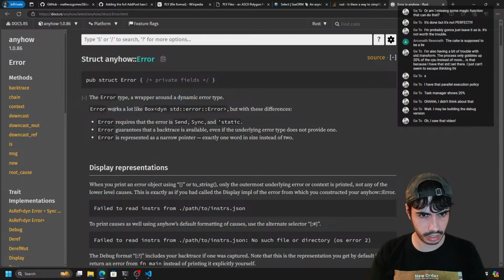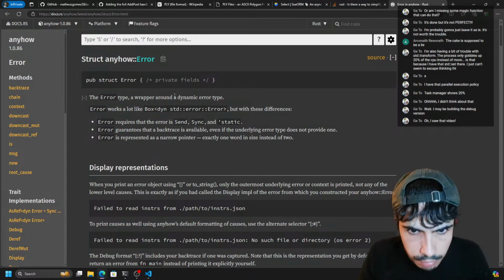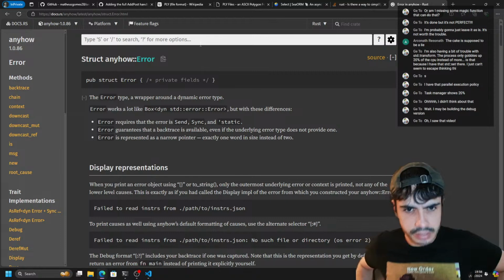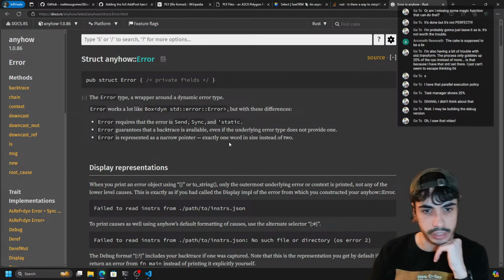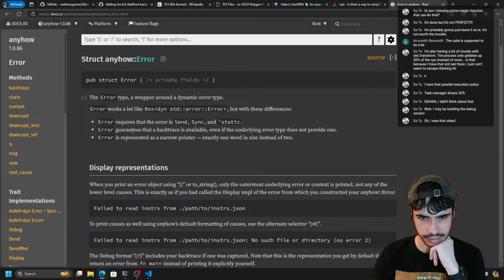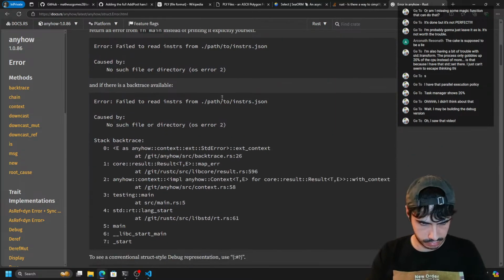Error works a lot like Box of dyn std Error, but with these differences. Error requires that the error is Send and Sync and 'static. It has to be async, basically. Guarantees that a backtrace is available even if the underlying error type does not provide one. Okay. This doesn't mean much to me, to be honest.